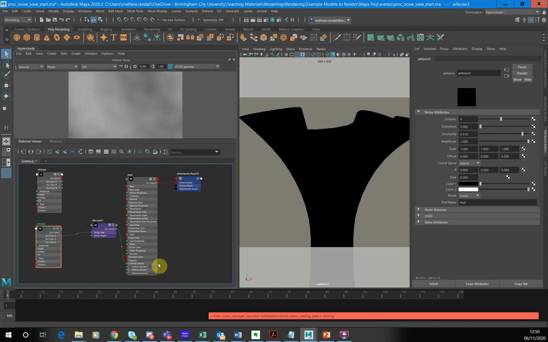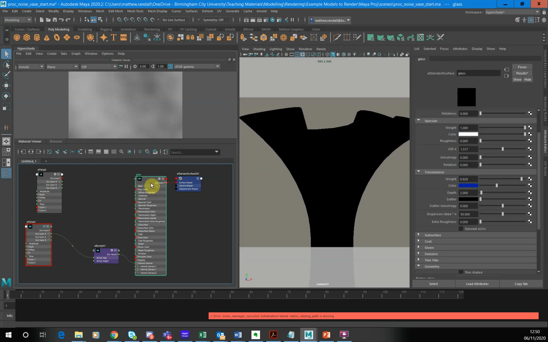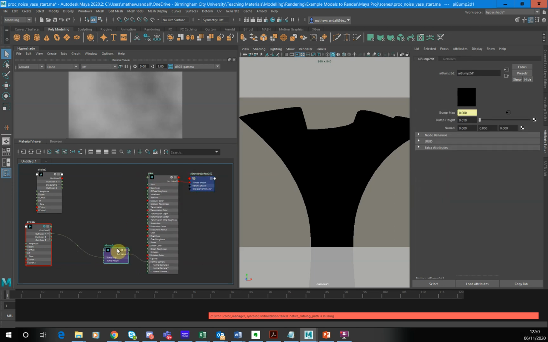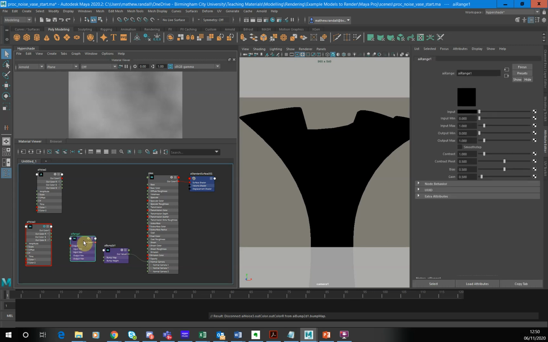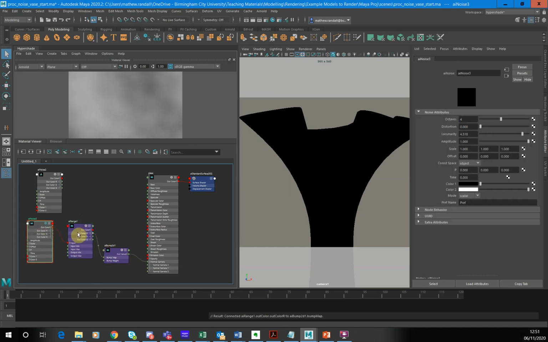One thing that's quite useful to do with noise is to put it through a range node. A range node allows you to make adjustments to the values coming out of that noise. If you imagine you've got these grayscale values, we can more finely adjust these grayscale values using this range node. So I'm just going to go range. Set an input, and we're going to take an output. Okay, fine. So this is our range node, and then let's have a look.